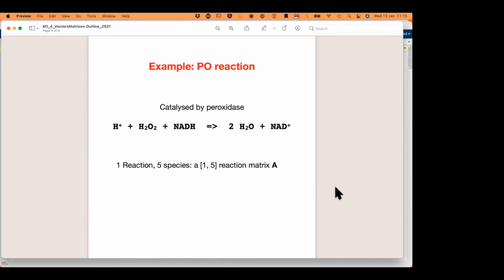This example is not in the materials. It's just an example reaction. I took the PO reaction, which is short for peroxidase oxidase reaction. It's catalyzed by an enzyme called peroxidase. It consists in taking hydrogen peroxide, here somewhere on the left-hand side, in an acidic medium in the presence of NADH, the reduced form. It will convert it to water, to molecules of water, and it will give us the oxidized form, NAD plus, of that co-substrate.